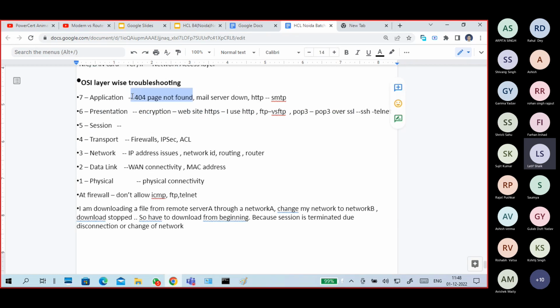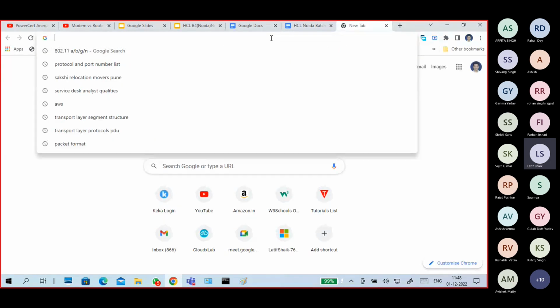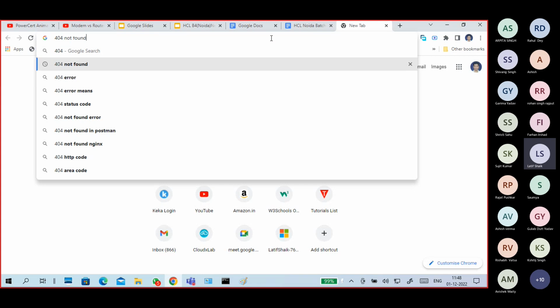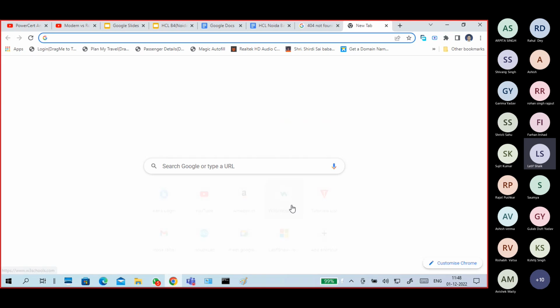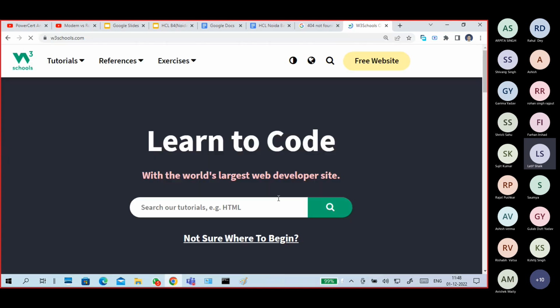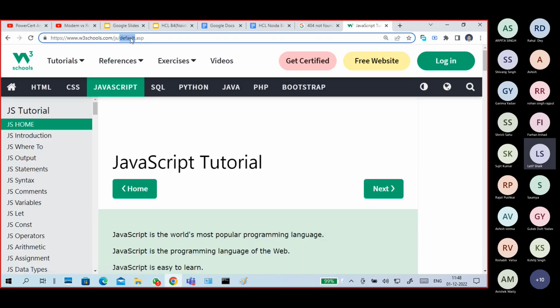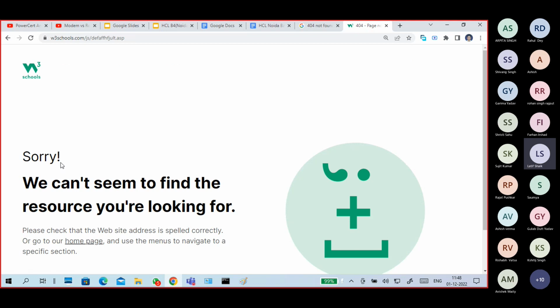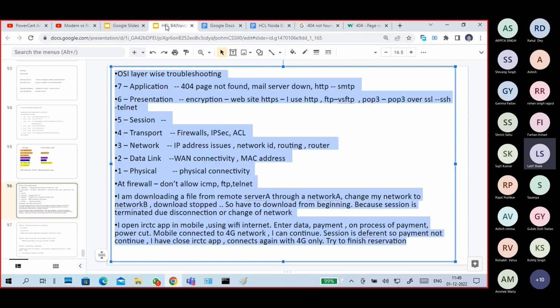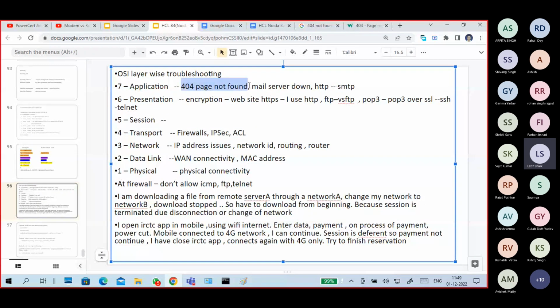Application related: if you get a 404 page not loaded, what is this 404 page not found? It means when you open a website, that particular website is down or the web page is not there. Like if I share a URL and there is some mistake in it, you get 404 page not found. Different websites will give this if the page is not available or the server is down.